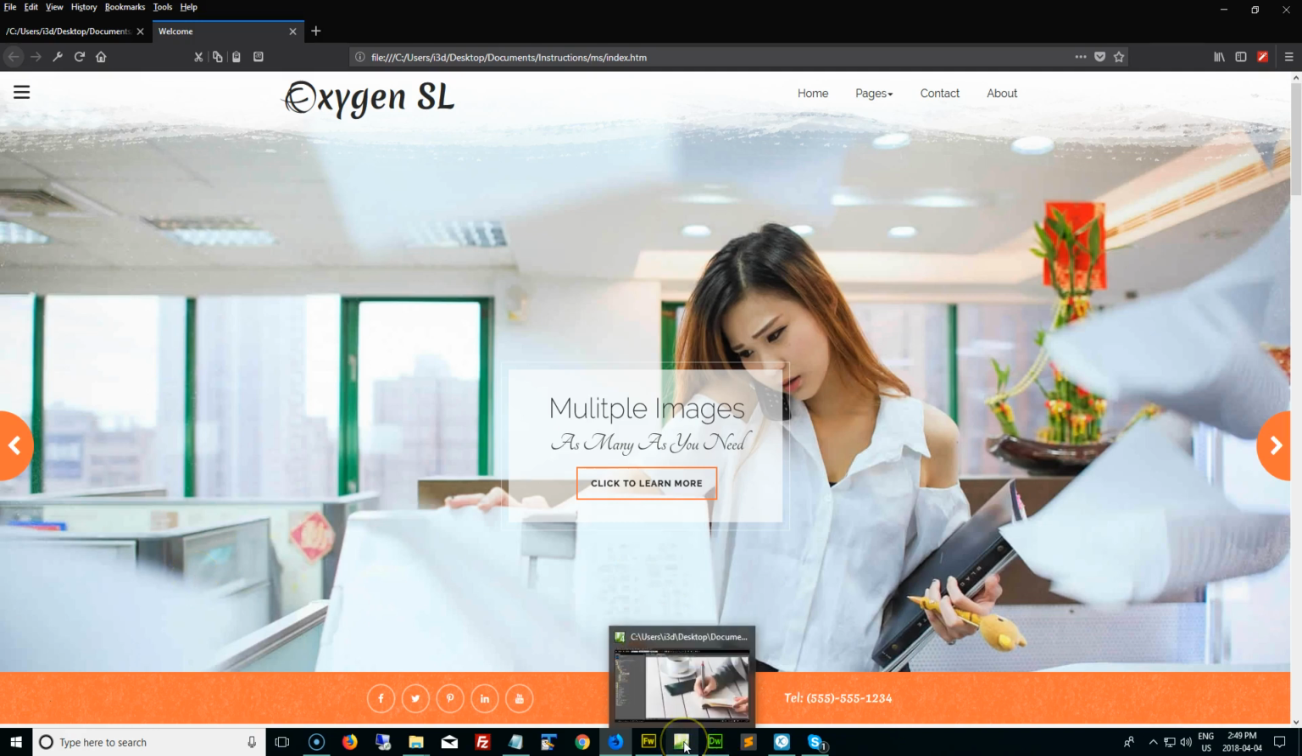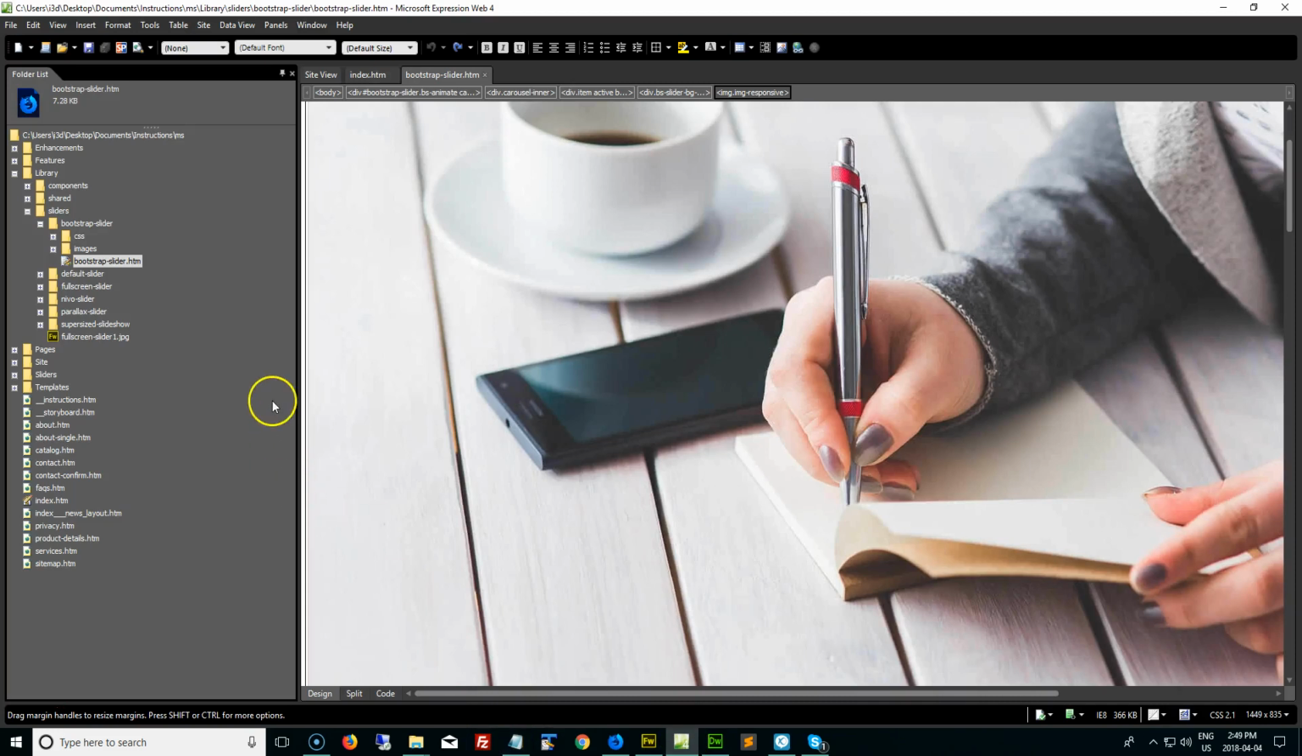I'm going to open up Expression Web right here, and what we're going to do is go right into the library, sliders, and the Bootstrap slider folder. We're going to open up the include page, bootstrapslider.htm.